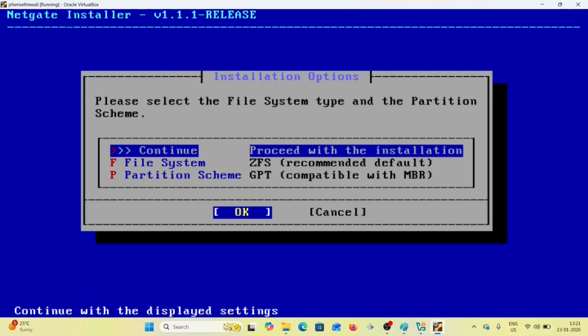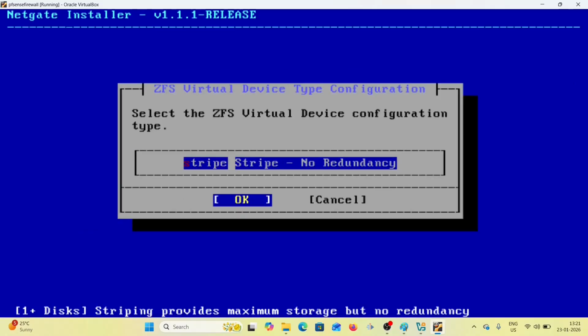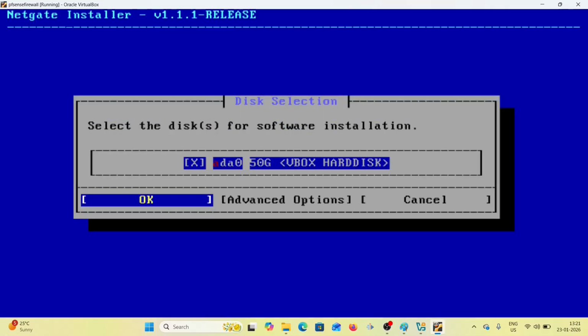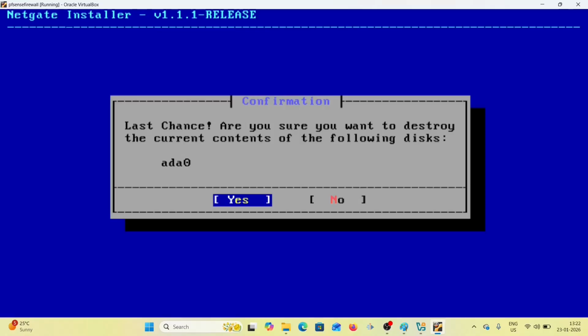Now file system will keep all it as default. So again press enter. Here also you don't have any other options. Press enter. Now this is the 50 GB hard disk. It detected automatically. So it will install pfSense on this. So press enter. So last chance.